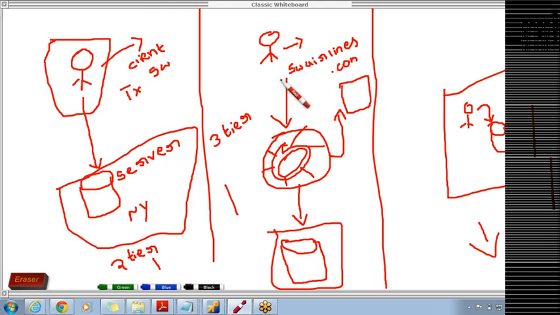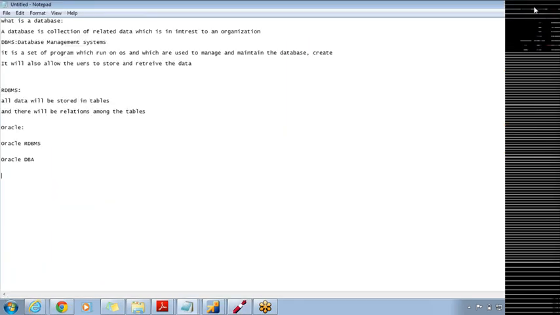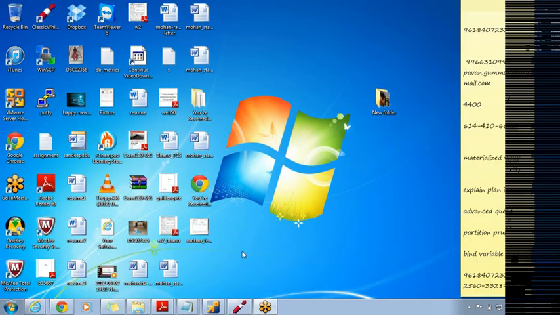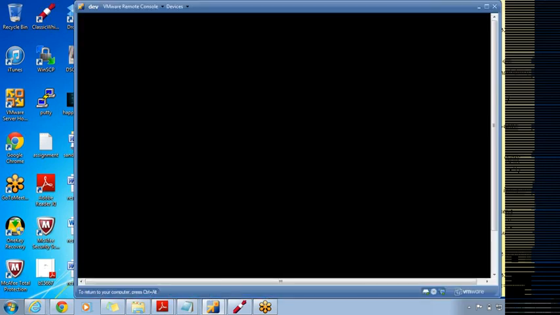So let us see how we can connect to the database using a three-tier architecture. First, we'll come from this way. We'll see how a user can connect to the database from the server itself. Right now, I have some servers which are already installed. One of those servers is called dev.